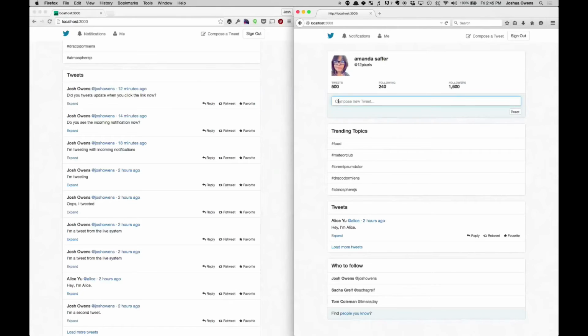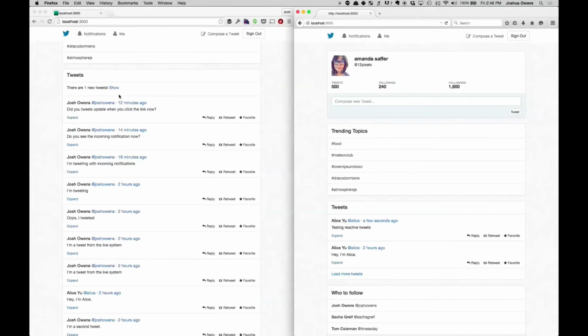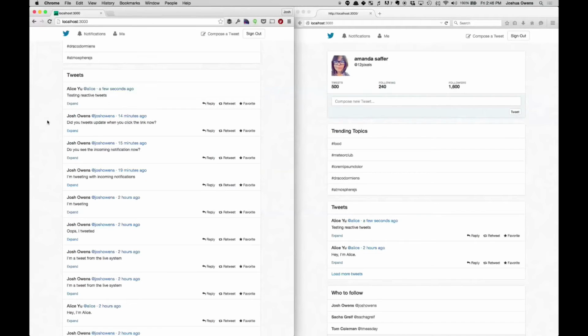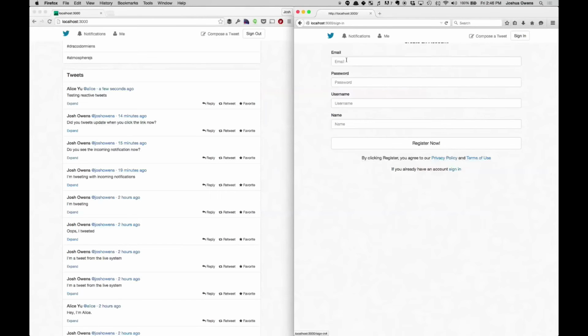All right, testing reactive tweets. So again, on the right, we're logged in Firefox as Alice. On the left, logged in as Josh in Chrome. You can see, boom, Alice got the new tweet. Josh got the new tweet. Bingo, everything works great, just like we expect, right? But now we're starting to get into the problem of reactive joins.